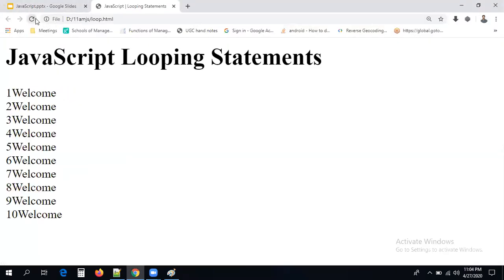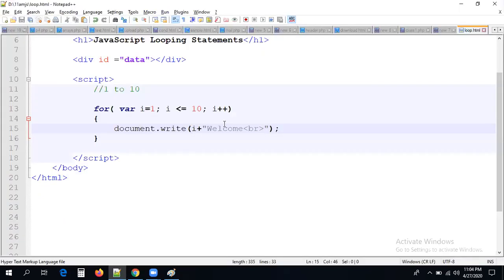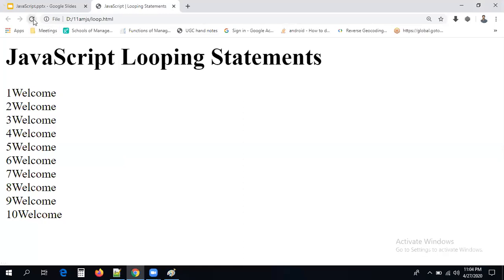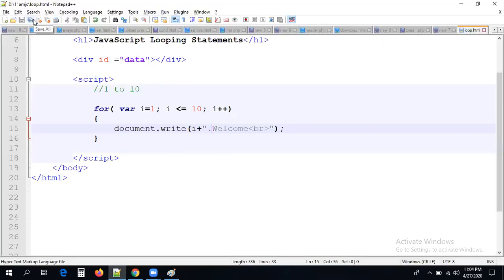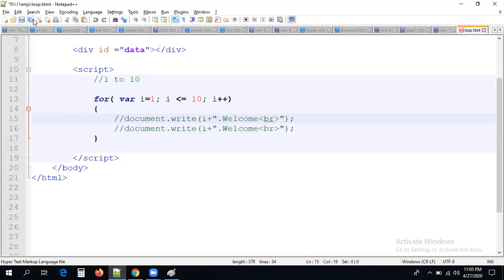1, 2, 3, 4, 5, 6, 7. If you want to keep some dot here, then you can write a dot here. Then it will look like this: 1 dot, welcome, 2 dot, welcome, 3 dot, welcome, something like that. The way is nothing but 1 to 10 numbers you want to print. If you don't want it, you can remove it, no problem. Right? You can just remove this, or else let me keep this in a comment, as you can write this.